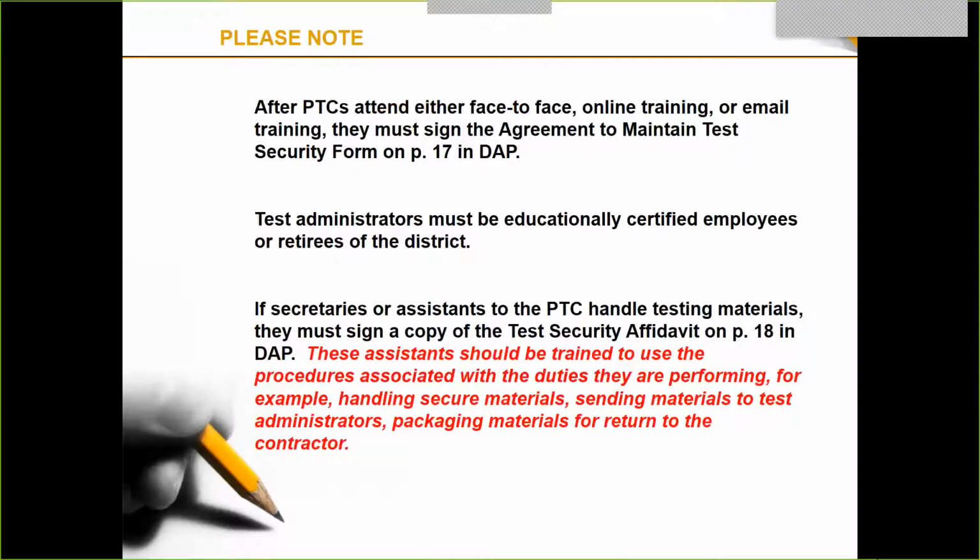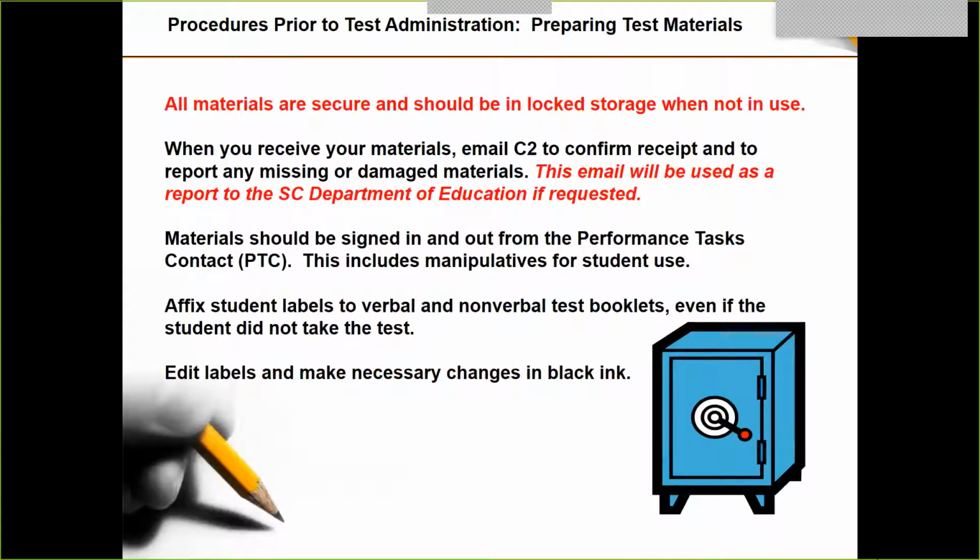After the online training, you have to sign the agreement to maintain test security. It is on page 17 in the DAP. Test administrators have to be certified employees or retirees. And anybody that's handling test materials, for those of you who are testing coordinators, be sure that they are trained with procedures and how to pack and all that kind of stuff. All of the materials are secure, including the TAMs and also the manipulatives. And they need to be signed in and signed out.